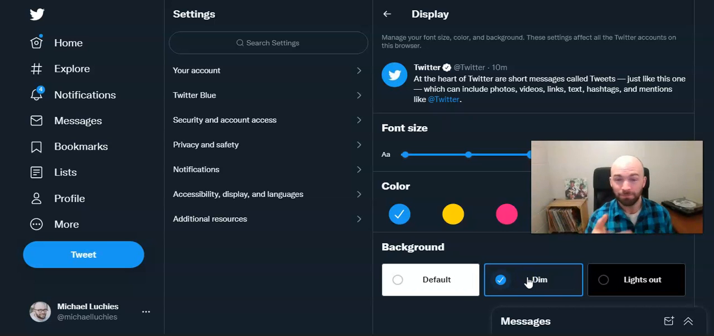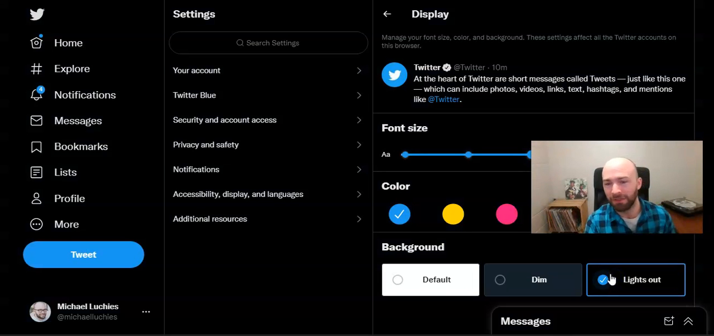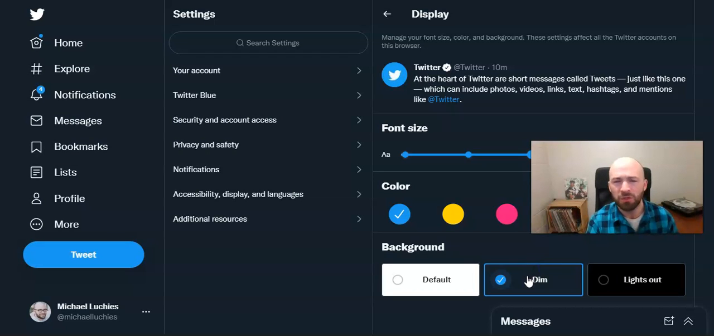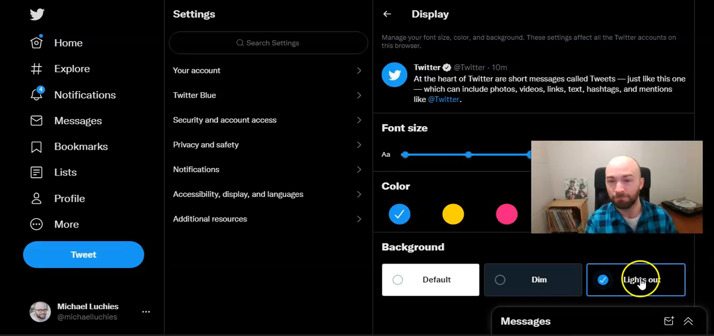So dim, which will take some of the strain off your eyes, just having that, immediately it just feels better. Or you can go to lights out, complete black. I think a lot of people choose dim, which also looks like Facebook's default now in dark mode. So you have dim or lights out here.